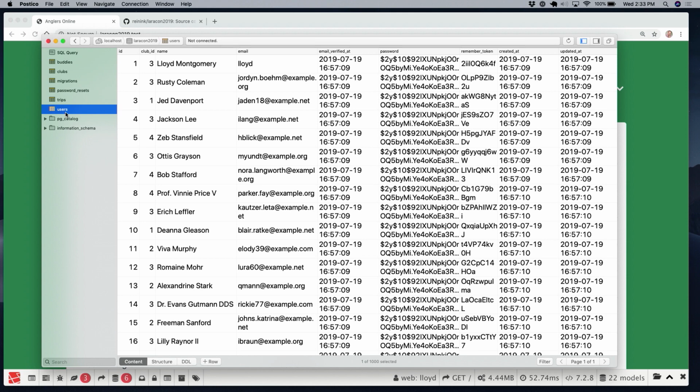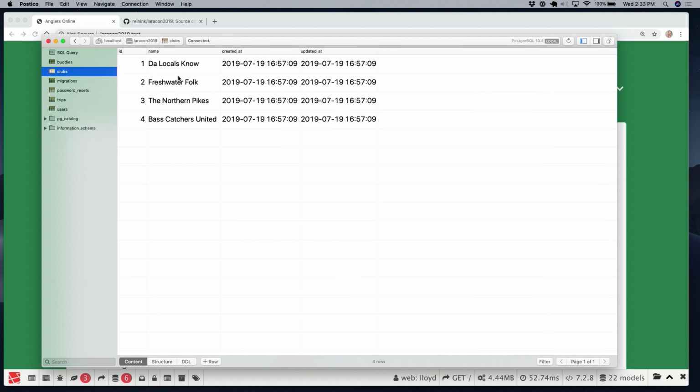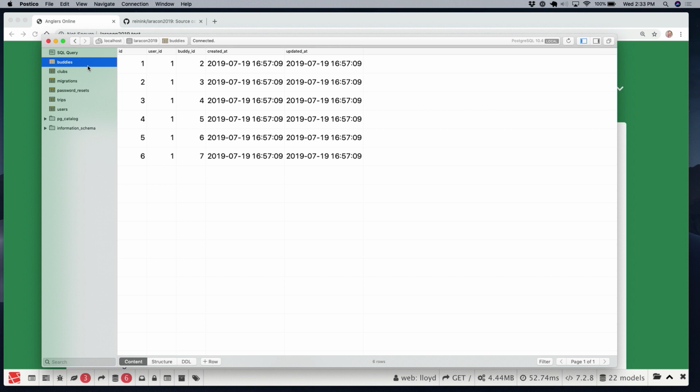The users table is a pretty standard Laravel default migration users table. The only addition is the club ID, which is a foreign key to the clubs table. I've seeded it with four different clubs. There's a buddies table, which is just a pivot table that connects two different users who are buddies. So user ID and a buddy ID.